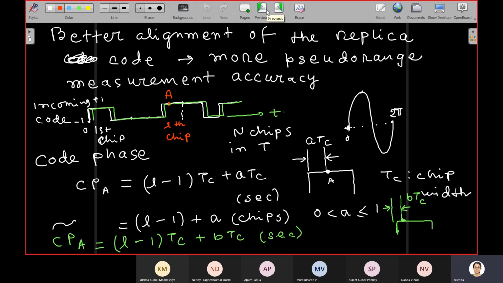But actually, there will always be some misalignment because of the presence of noise. In the correlation function, we have not considered the effect of noise, but noise will always be there in the incoming code, because the incoming code is taken from the incoming signal and the incoming signal has noise. So we cannot ignore the effect of noise. Because of noise, there will be a misalignment between green and white. Now the question is, how much misalignment can we tolerate?